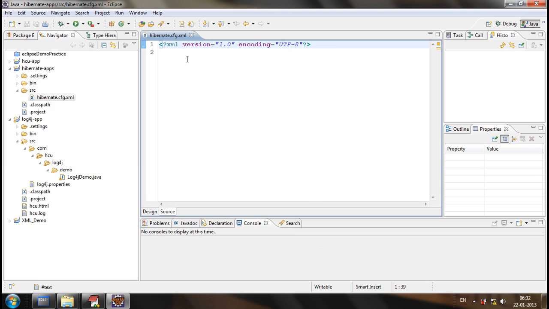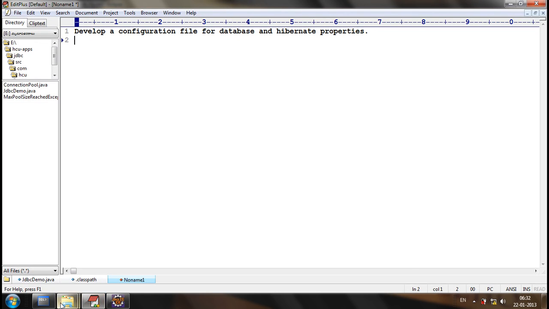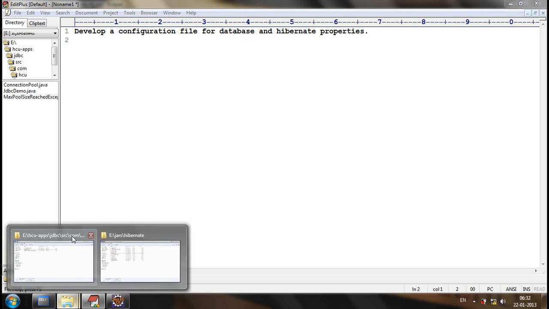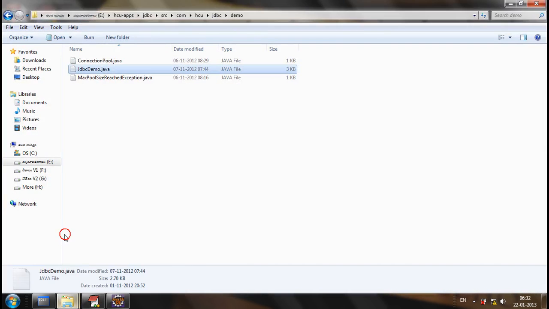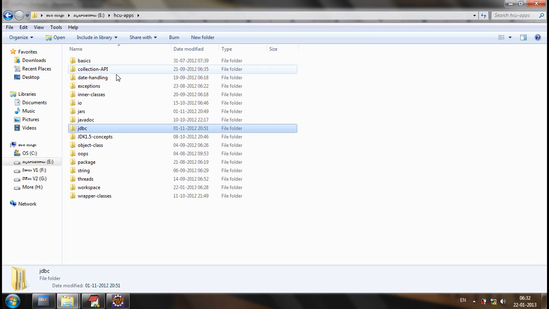Okay, this is the configuration that we can give, hibernate.cfg.xml. I'll take the sample existing XML file, just because no one will develop the XML files manually. So we'll copy and paste the sample from the existing Hibernate applications.